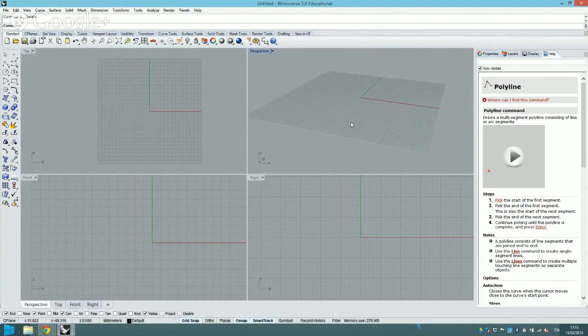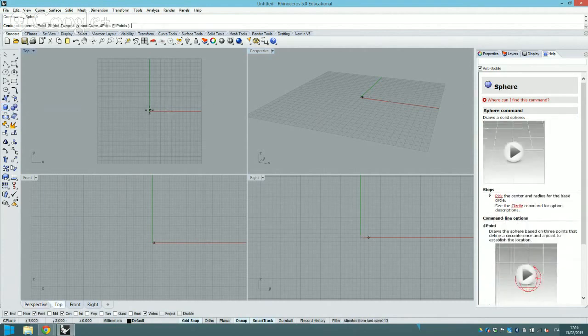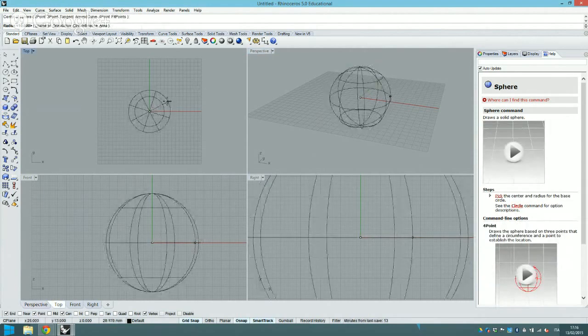Rhino works with NURBS, which are non-uniform rational B-splines, and they are mathematical representations of 3D geometry. This makes Rhino a very accurate design program and flexible at the same time. To explain this a little bit more, I will create a sphere.